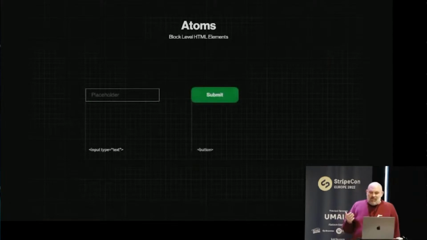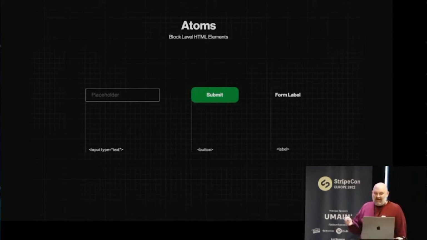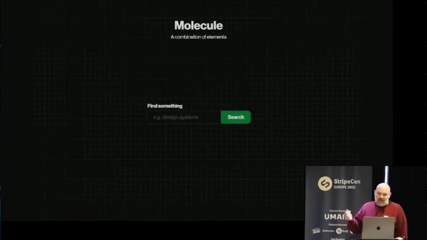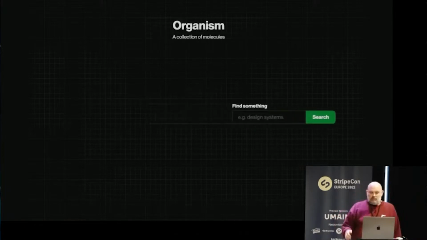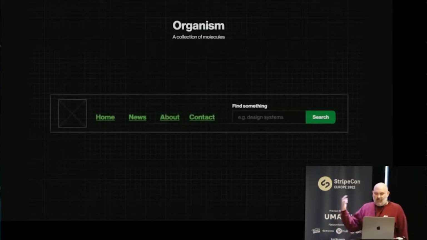In this analogous comparison, atoms represent block-level HTML elements. For example, a form, text field, a button, and a label. When combined together, they form a molecule, in this example, a search input. Once a number of molecules combine together, they form an organism, a global header.